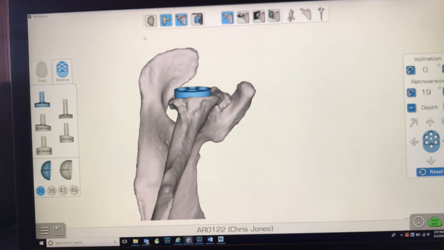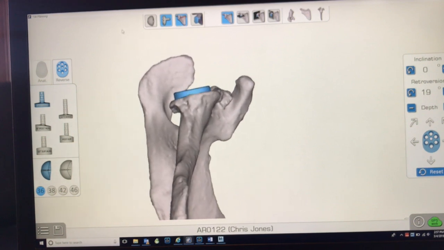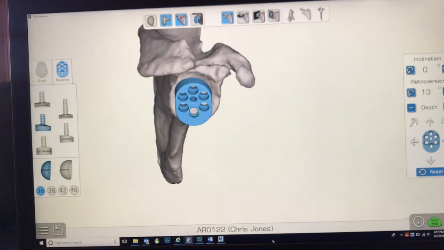So that's just a standard implant. Again, it's in 19 degrees of retroversion, but we can also use a posterior augment. We can partially correct, which you can see here.